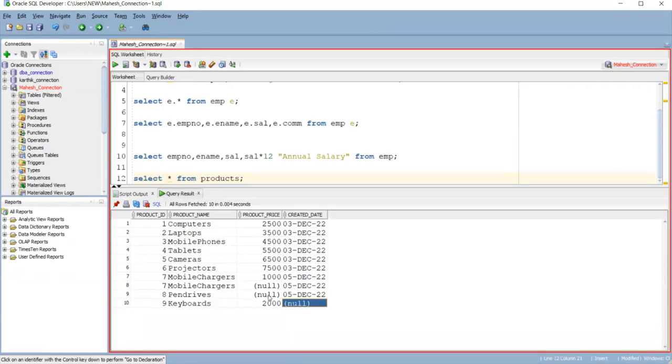But in real time, we cannot allow duplicate data in a column. In real time, we cannot allow duplicate data in the column, and we cannot allow null values in the database column as well. Understand, sir?